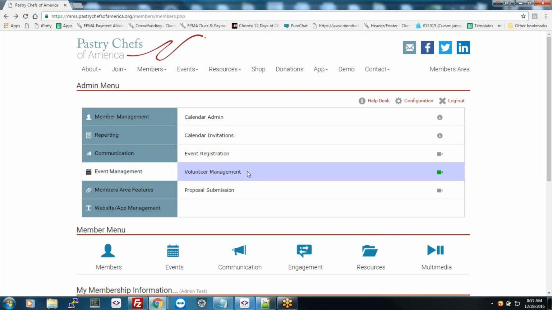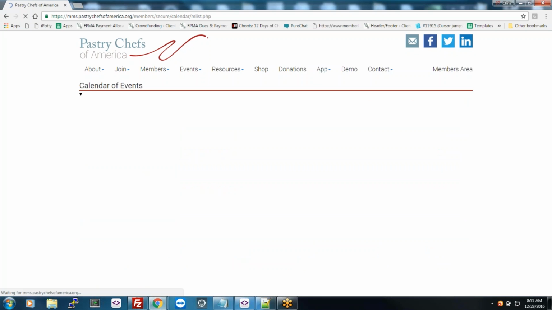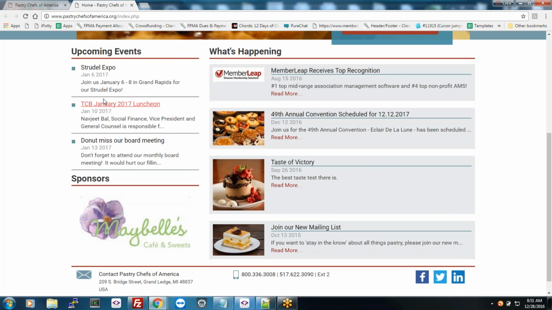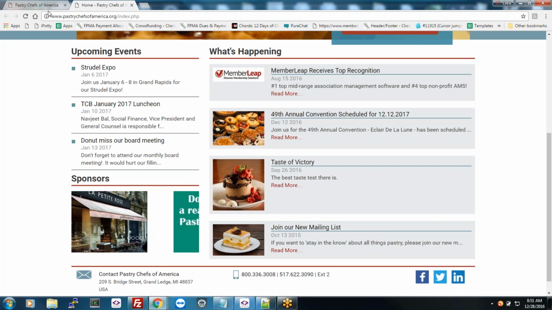In event management, we have several features. Events are critical to most associations. Number one is the calendar. This allows you to edit the calendar that typically would show up on your website. In this case, we have our simple calendar shows up on the home page.